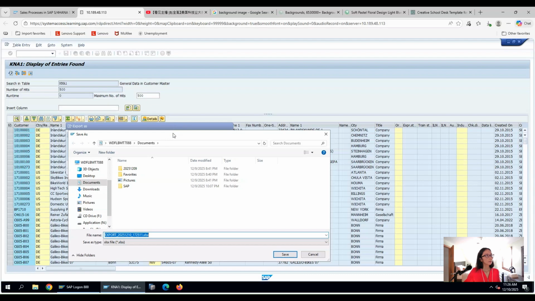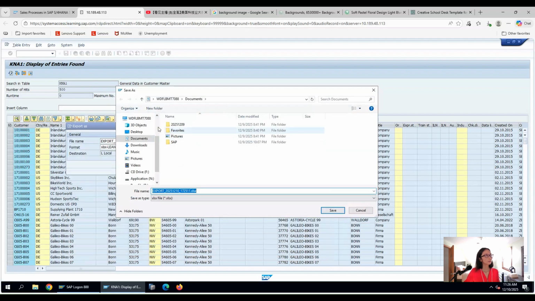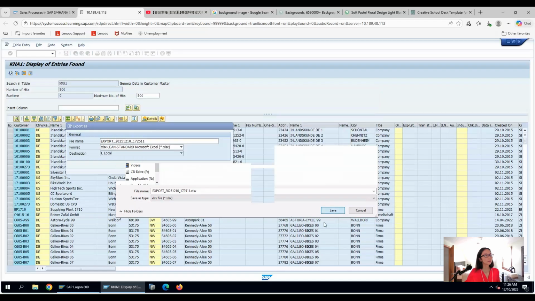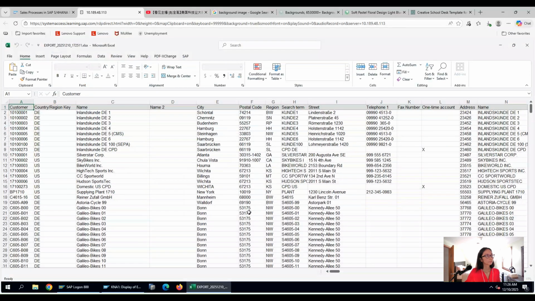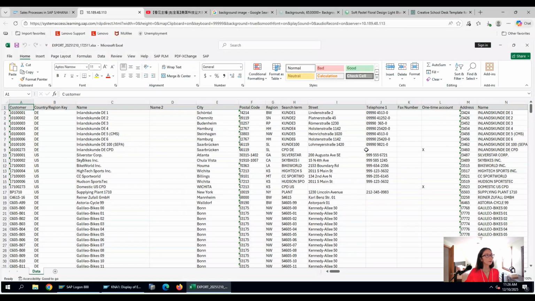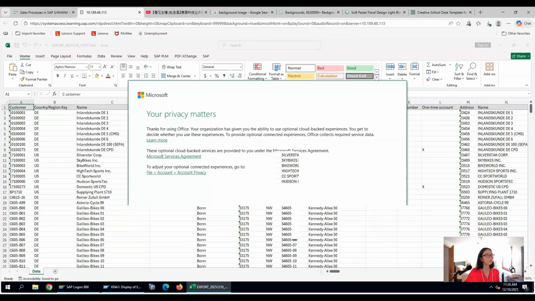Okay, now the dialog appears, so you just navigate to the folder you want to download this to. I'll put it into my download folder and then save. And the file will automatically launch after that. Yep, that's how you export the data into Excel.